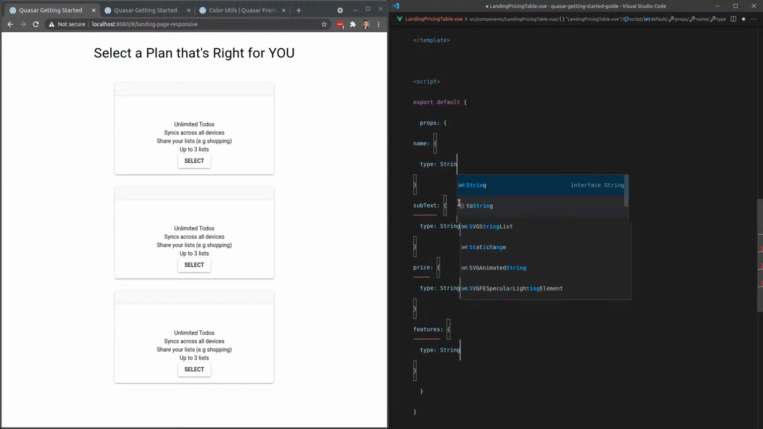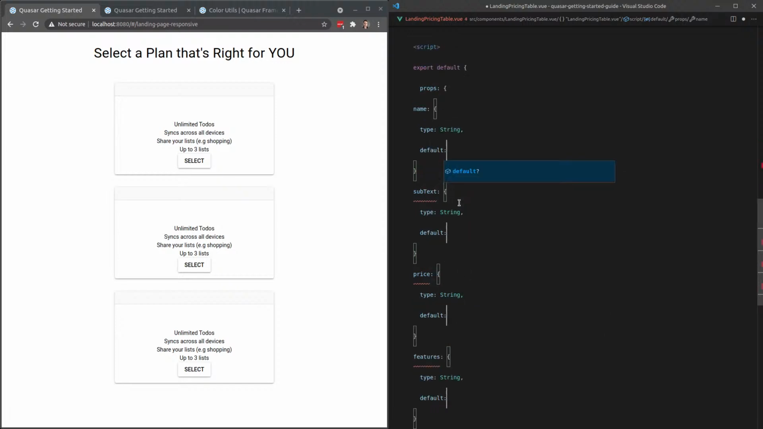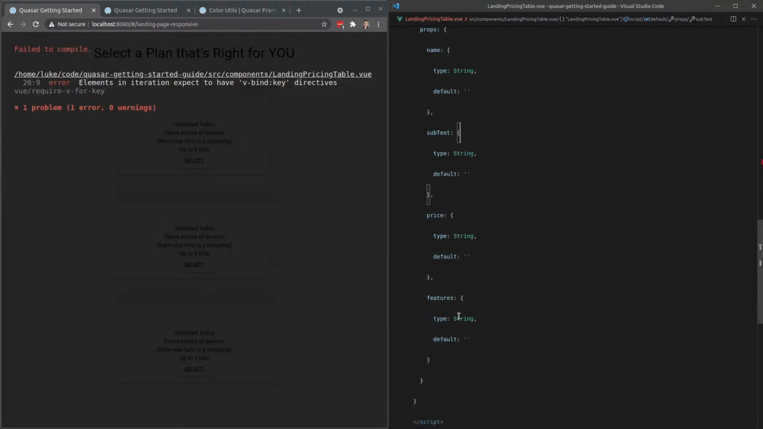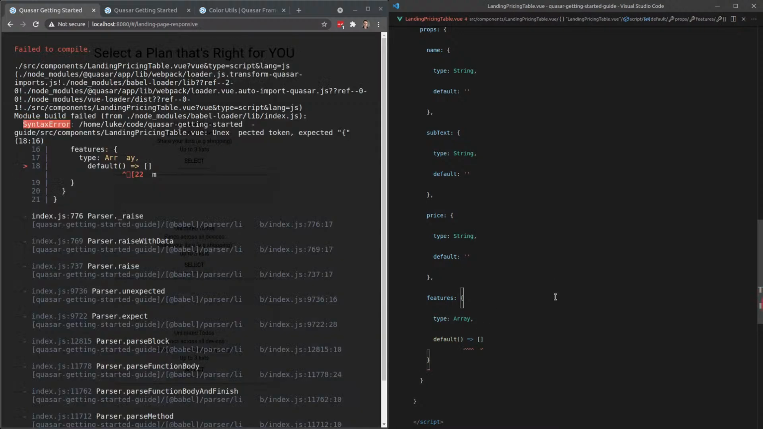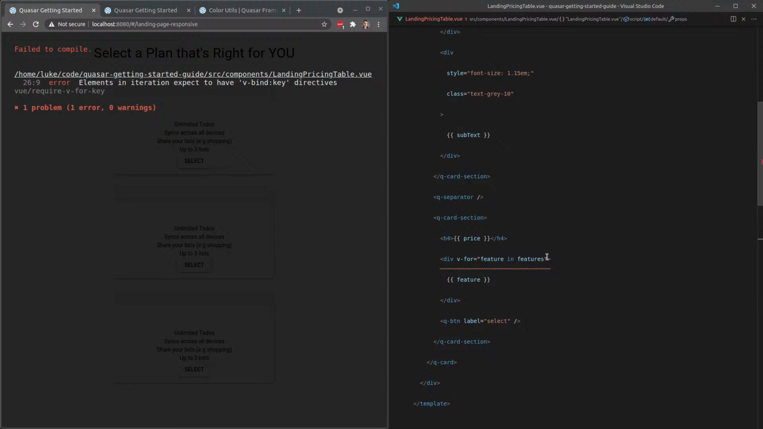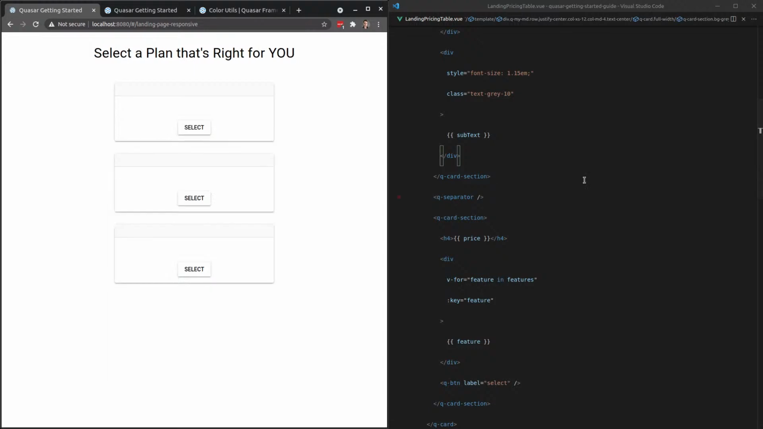Type is equal to string. And then we'll say the default is equal to, and then we'll set a default there just so it's easy to work with. All right, so this has to be an array now. So we'll set that to an array. I'm pretty sure arrays need to be a function that returns an array when you're using Vue. I think that's probably the fastest way to do it. I don't know, what's it telling me? Oh, I need to have a key here. So now let's say key is equal to that feature because that's going to be unique. So I can do that. All right, and now we just need to give this some default.